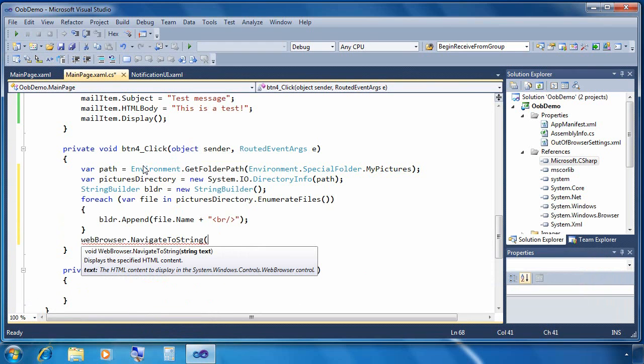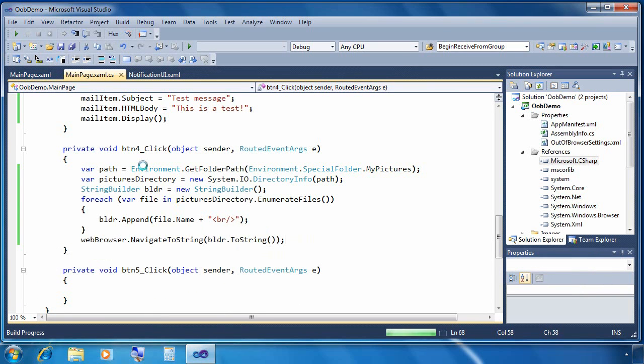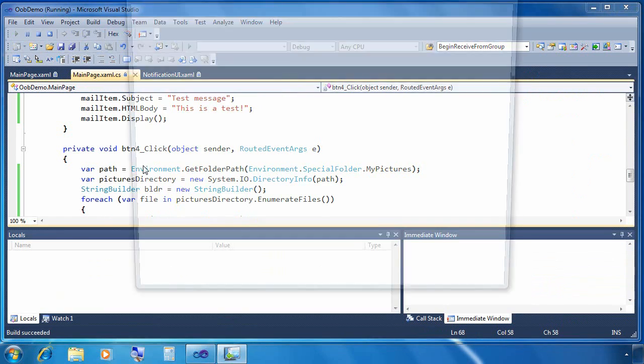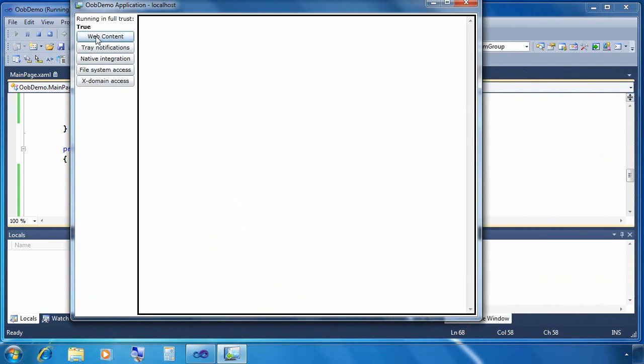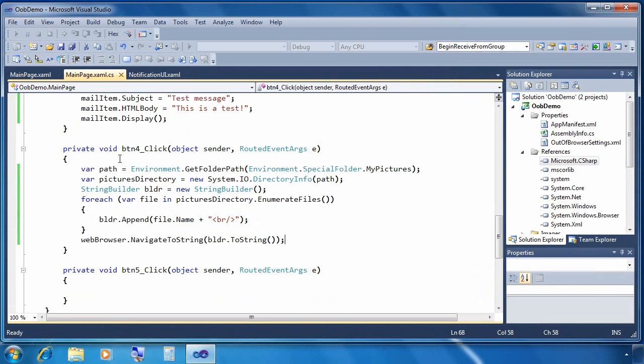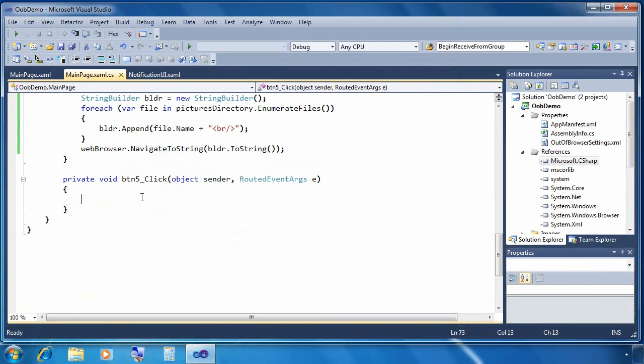Because remember, besides navigate, I can also call navigate to string, pass in any HTML, and it'll display it, render it using the browser. So if we click File System Access, you can see that right away we get all of the pictures in the My Pictures folder. Now the last thing that I want to show, and this also requires elevated permissions, is cross-domain access.